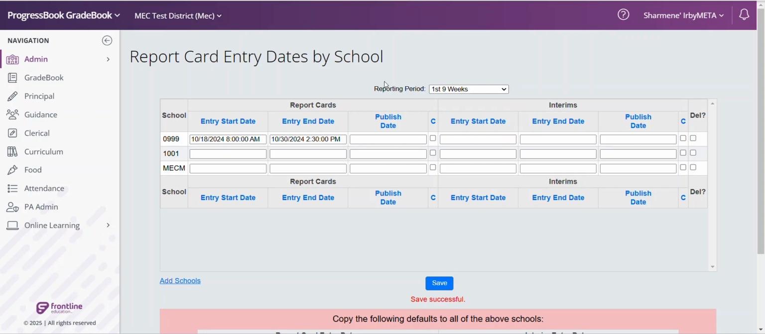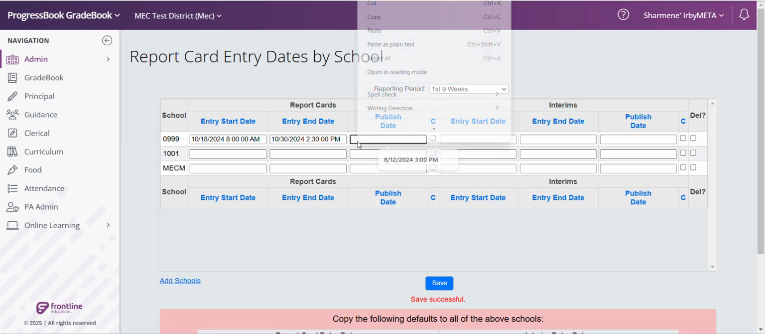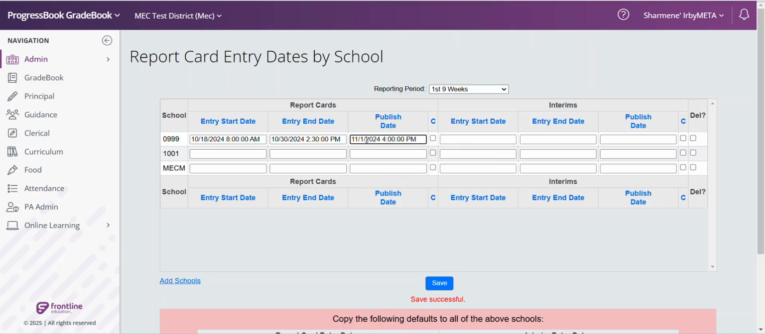If your district is using parent access, you can enter a date and time in this publish date field that you want your grades to start displaying in parent access. Usually the published date is after the report card entry window has closed and you've given your teachers time to go in and verify their grades. So in your published date field, you would put in the date and time that you want your grades to start to display in parent access, and then click Save.